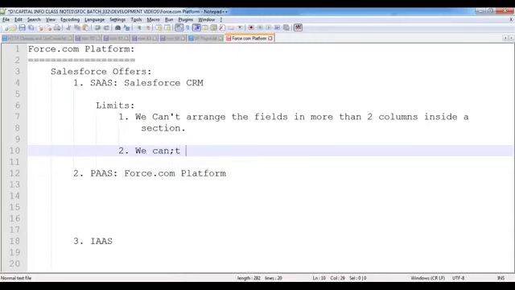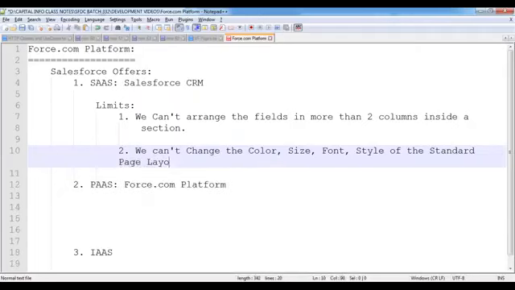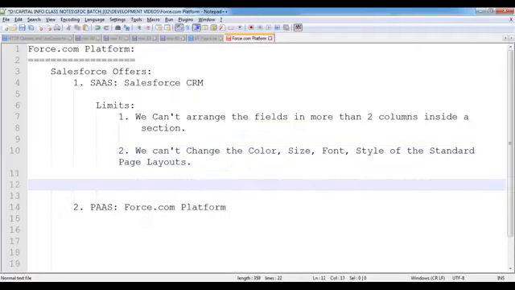This is the second limitation. We can't change the color, size, font, and style of the standard page layouts. This is the second limitation.